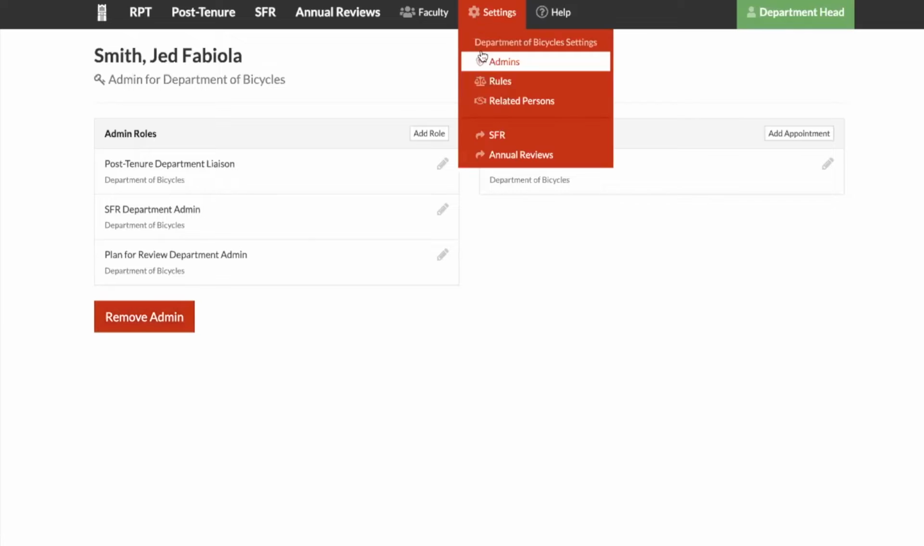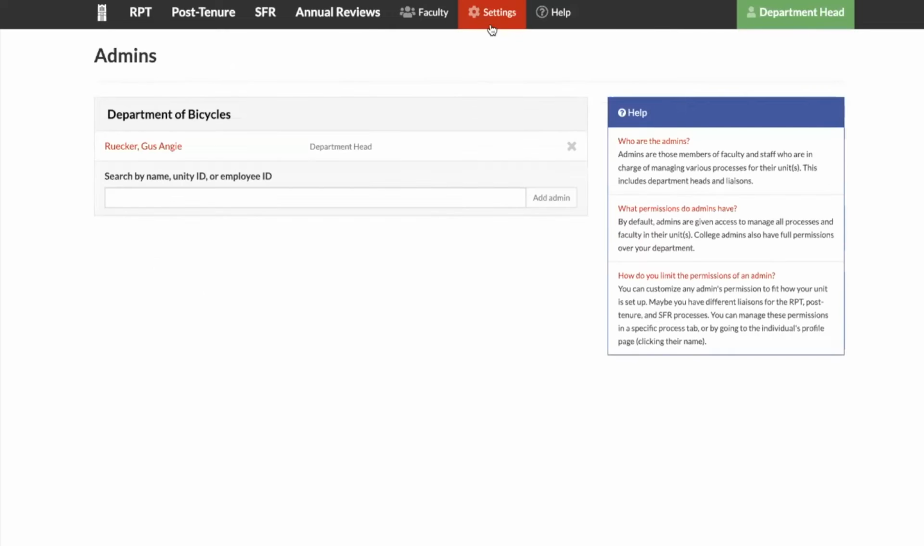Okay, so let's see, I'm going to go back to admins. No one's there. Adding or removing admins is important, and it's not something that happens automatically. So you'll want to keep track of who you have on this page. By default, they're given access to everything in the system, so it's important to keep track of who's in there.